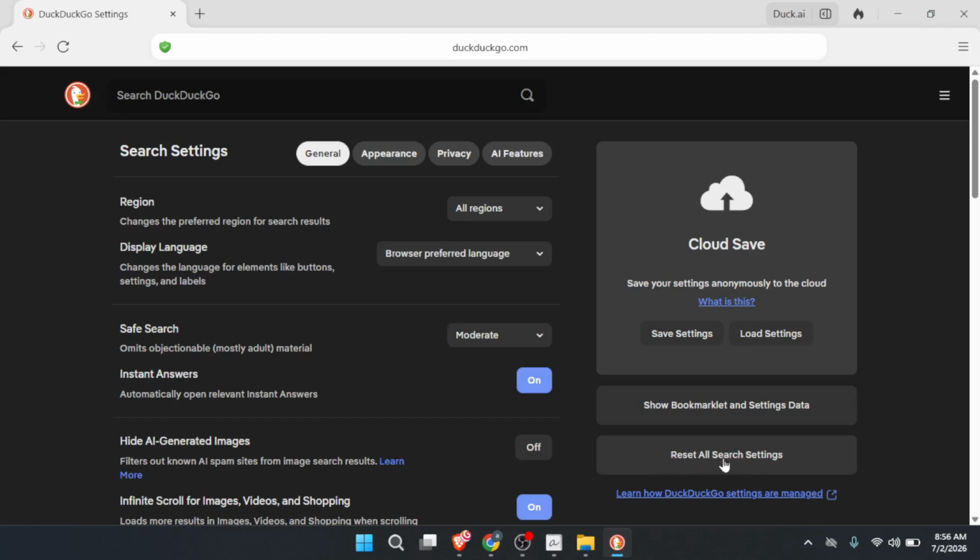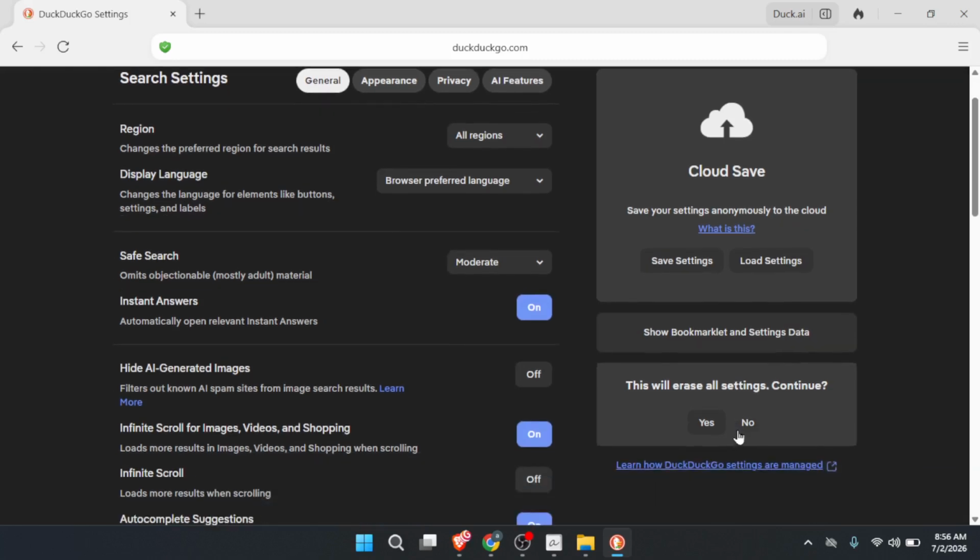Now, don't worry. This isn't going to delete your bookmarks or your history or log you out of anything. It just resets the way DuckDuckGo searches and displays results. Think of it like giving the browser a fresh start.